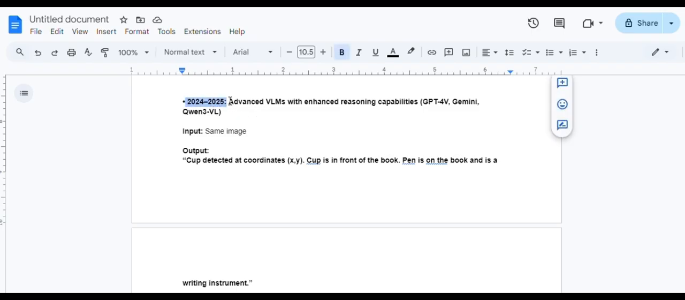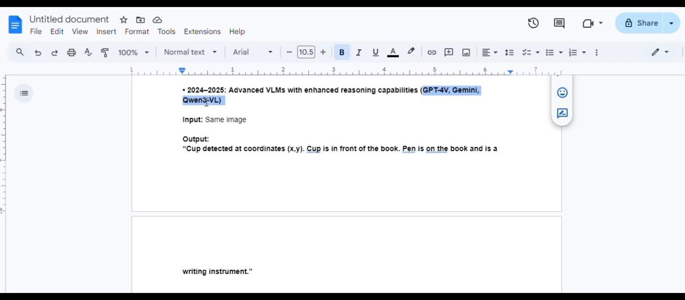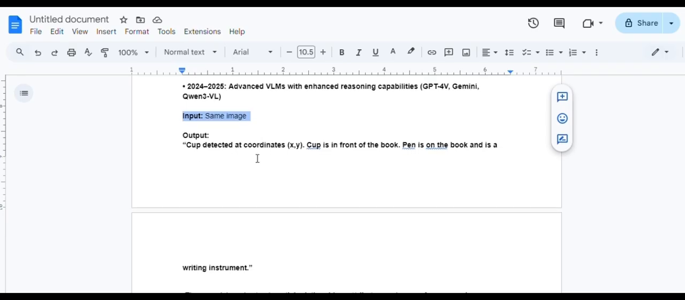Obviously, the most popular examples of this advanced VLM are GPT-4V and Qwen3-VL, which we are going to see in this video. So what happened? This stage represented the highest point in the evolution so far, because these models can detect every object. It also provided exact positions, understand object relationships, and it also performed logical reasoning.